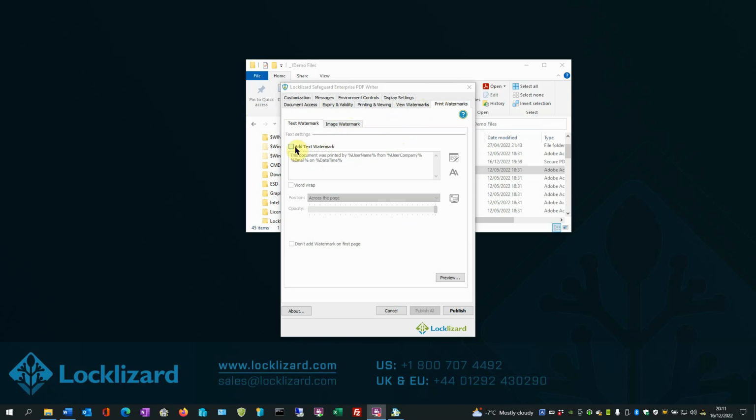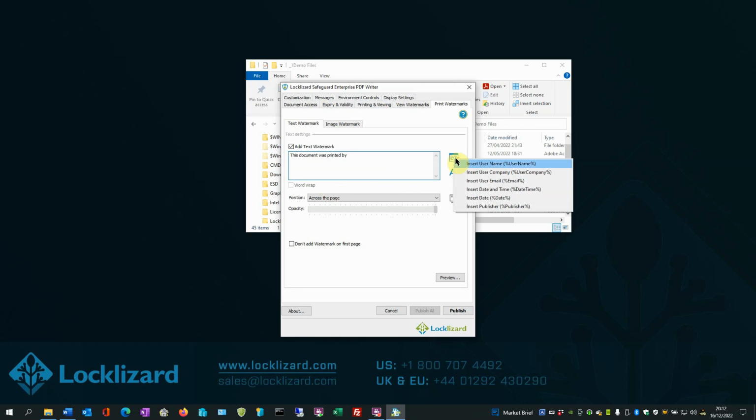So again, click the Add Text Watermark box, highlight the text that's already in there and press Delete. This time we're going to type a different message in here now. This document was printed by, space. Then we're going to select username as a variable again. Username on. And we're going to select the date and time variable. There we are, date and time. So this document was printed by whoever the user was on whatever the date and time was.